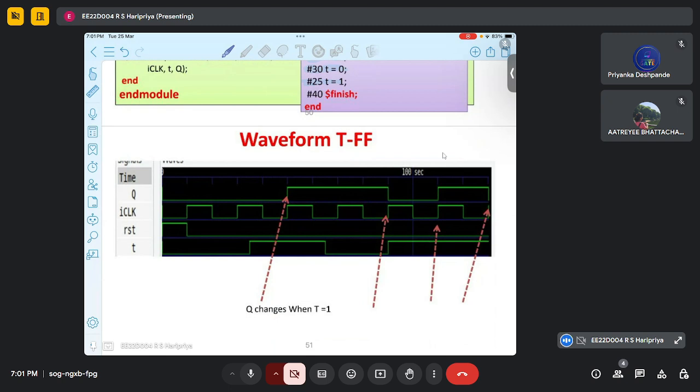At this clock edge, the Q is changing to 1 because the toggle is 1 here, but there is no clock edge, so it remains 0. Here, at this clock edge, T is equal to 1, so the output toggles. Then at this edge, T is 1, so it toggles. At this edge, T is again 1, it toggles.